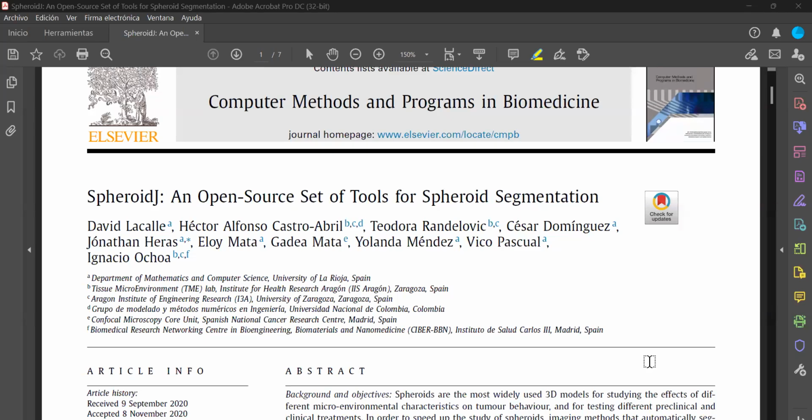Good morning. Today I would like to share with you this paper, which is about SpheroidJ, which is an open source set of tools for spheroid segmentation.